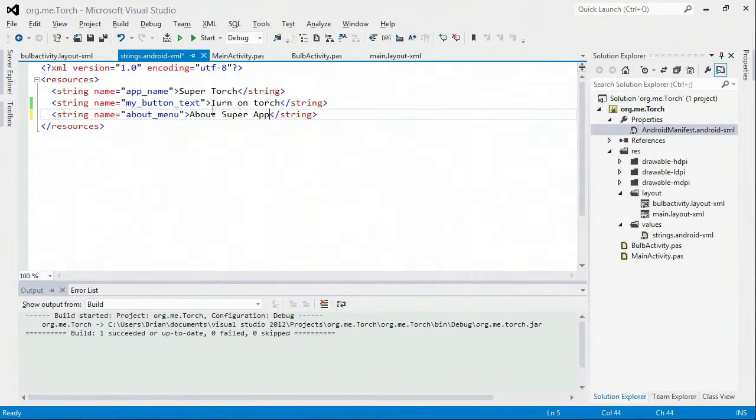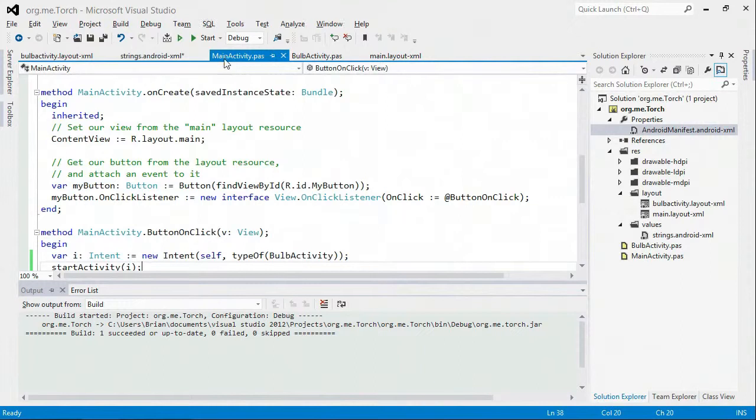We'll give it an appropriate menu caption, and then we'll pop along to the main activity. And just before we write any code, we'll define the menu resource. You can set up menus entirely in code, much the same way you can set up screen or activity layouts entirely in code. It's often more convenient to set them up in resource files.